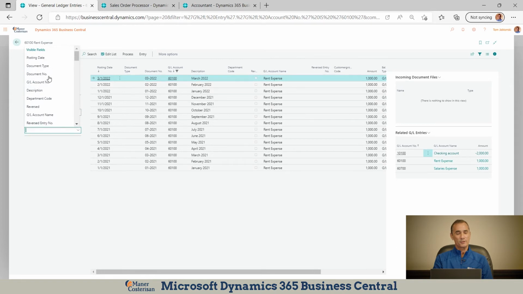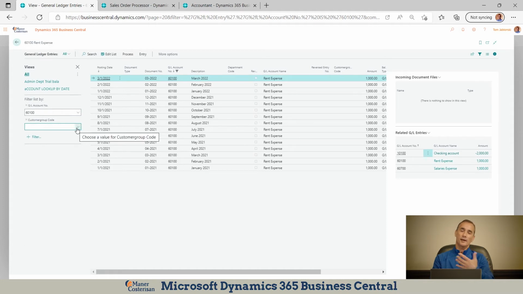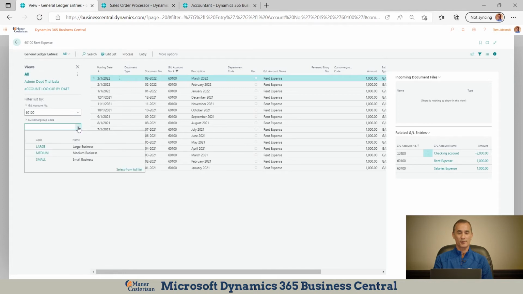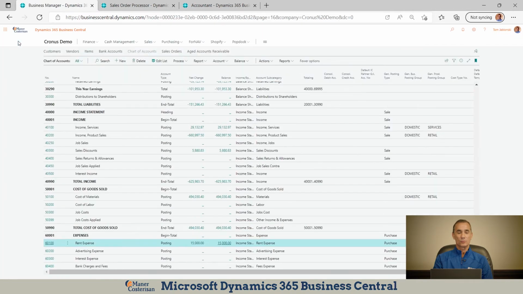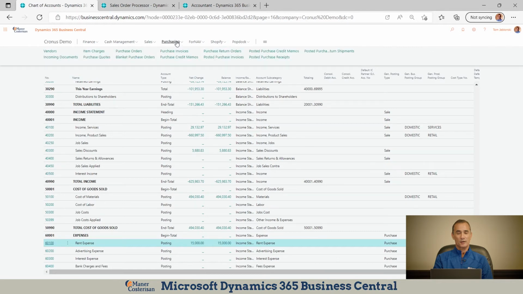But the point that I wanted to show is that you could go out here and actually look at the different dimensions that are available to you and do restrictions into here, right? And so I could have put in a restriction for this dimension to say, hey, how does this rent expense look related to our customer group, small, medium, or large? Not a good example in this case, but I just wanted you to see. So what I'd like to do now is I'm going to back out of all of this, and I'm going to go into a purchase order.